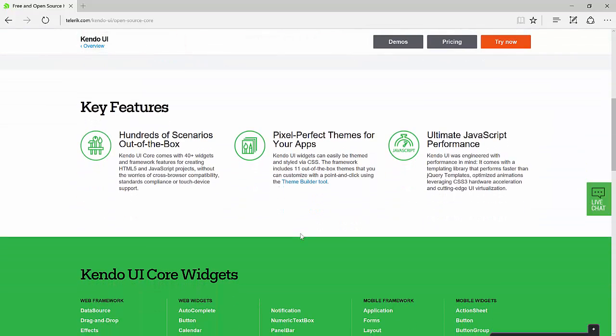Some of the key features: hundreds of scenarios out of the box. Since we give you 40 plus widgets and the core Kendo UI frameworks, you're on the way to create HTML5 and JavaScript projects without the worry of cross-browser compatibility, standard compliance, or touch device support. Why? Because Kendo UI Core is cross-browser compatible. It is built on the open standards, that's HTML5, JavaScript, and CSS.